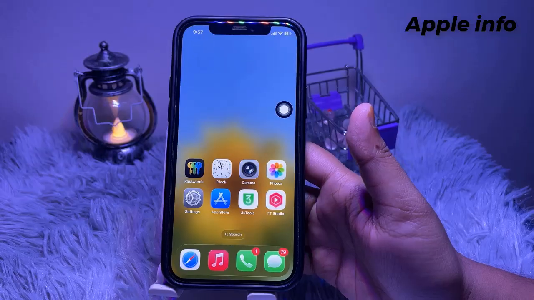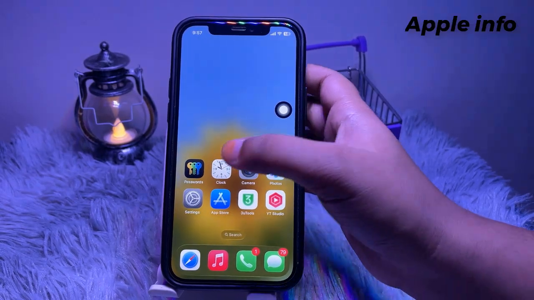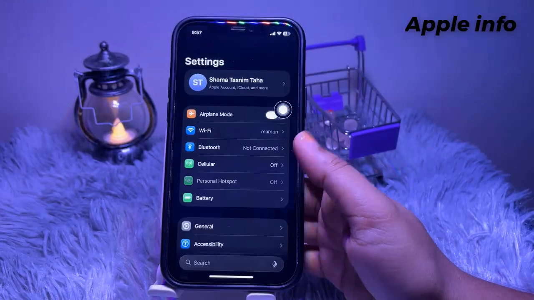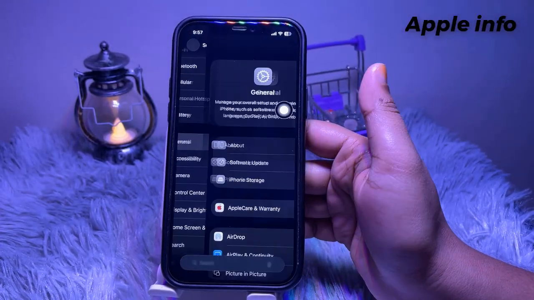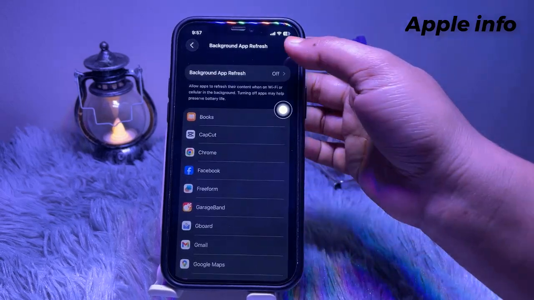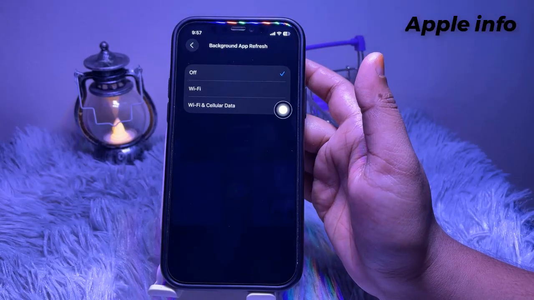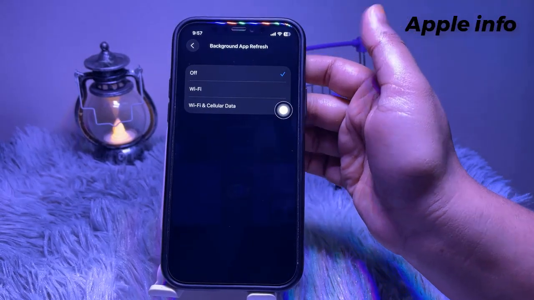Solution 5. Turn off background app refresh. Open the Settings app on your iPhone. Scroll down and tap on General. Tap on Background App Refresh. Again tap on Background App Refresh. If it's turned on, select Off.